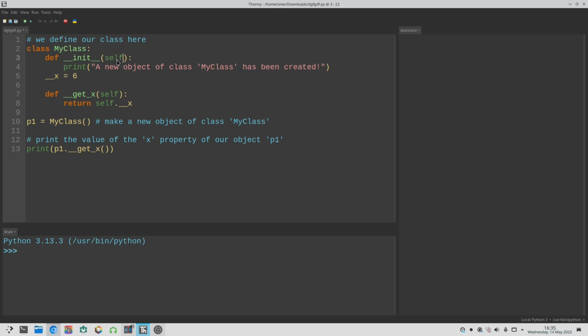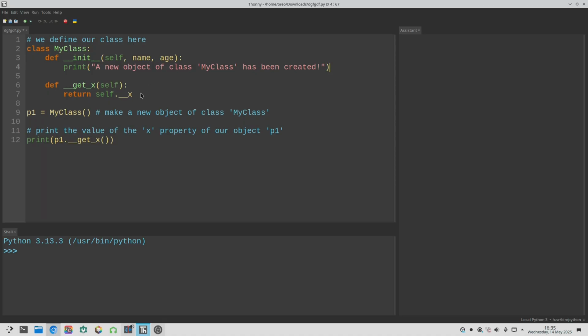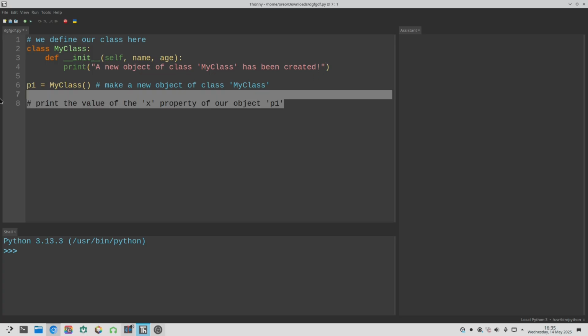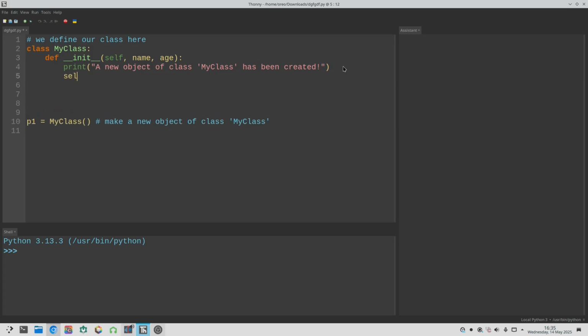Now what we can do here is we can actually pass this init function different variables, not just self, but also name and age, if we wanted our class to be a person, for example. So let's get rid of this x here, and let's get rid of our old method, because we don't really need it anymore. And we can also get rid of this statement here. What we can do is write self.name, as in the object will now have a property called name, and it will equal this name variable. And we can write self.age equals age.